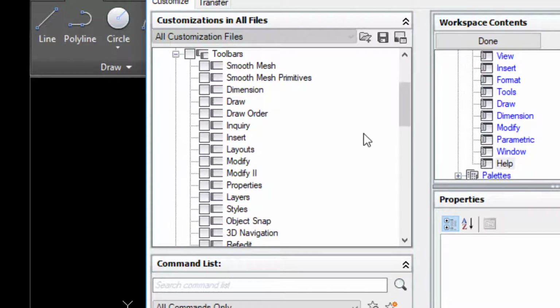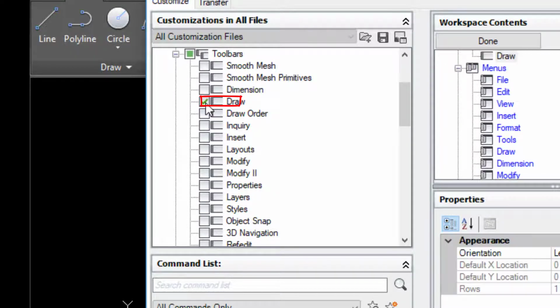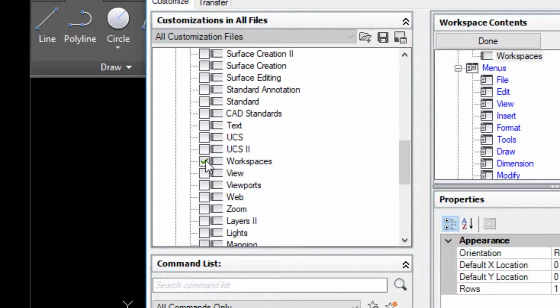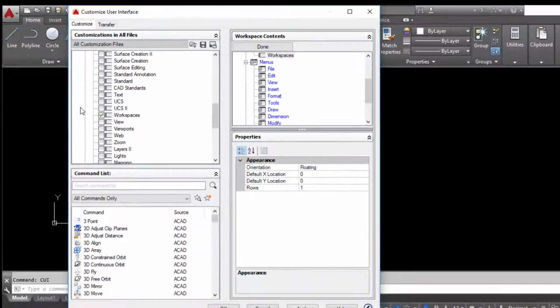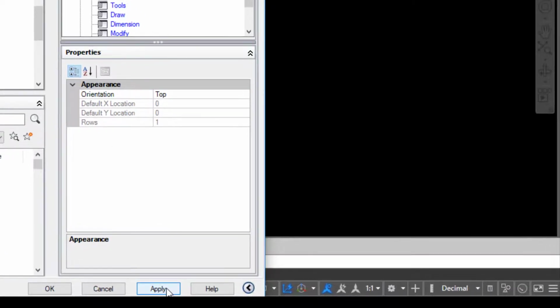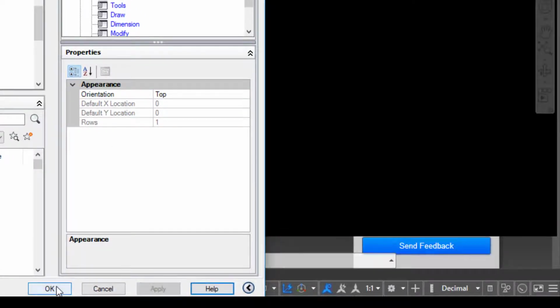But in the toolbar section, we will select precisely the toolbars which are required to draw. For my selection, I am selecting Draw, Modify, Properties, Layer, Style, and Standard toolbar. I can also select the Workspace toolbar. Workspaces are nothing but the three or four workspaces which are being seen. I will also select the Standard toolbar. After selection, first we have to apply. We have to apply this workspace and click OK.